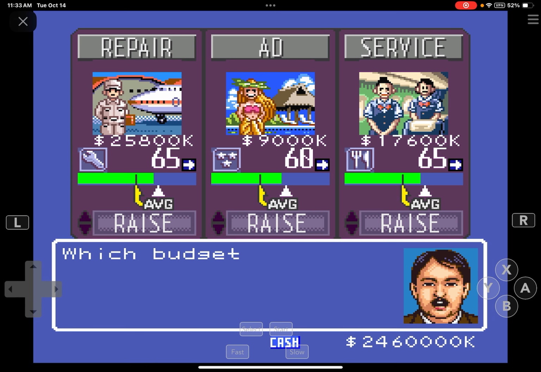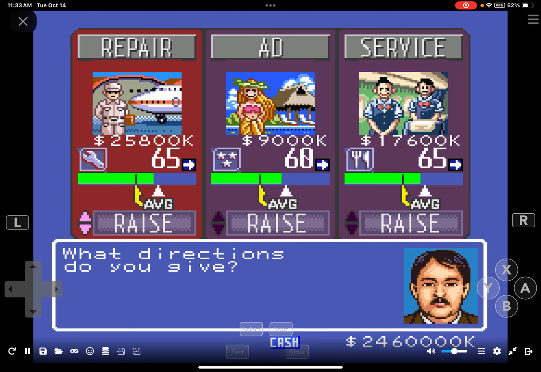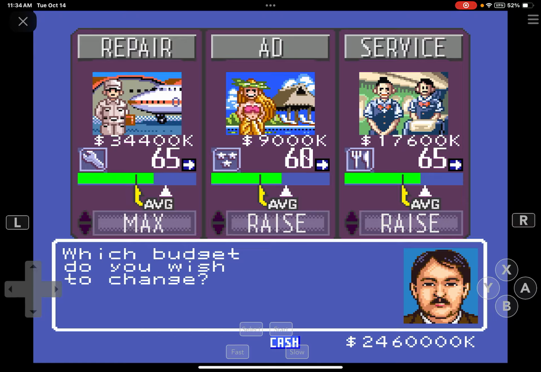This is where you set different budgets. If I was you, the AI does this. If I was you, first thing I'd do is go through and raise every budget to max, because that's just more or less the price of doing business, okay?